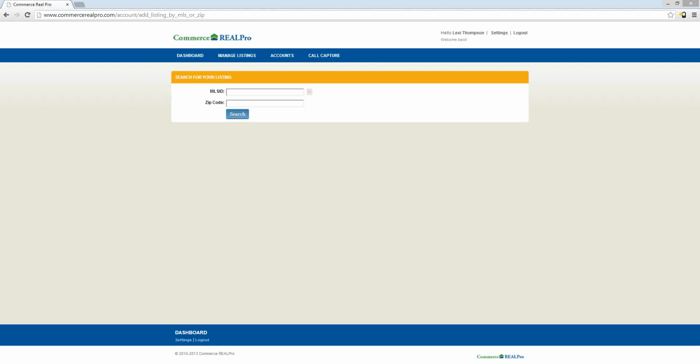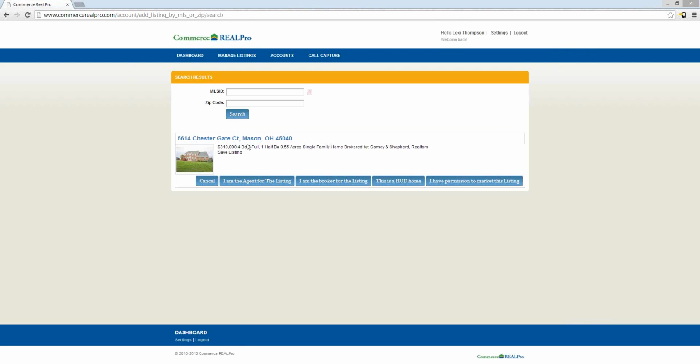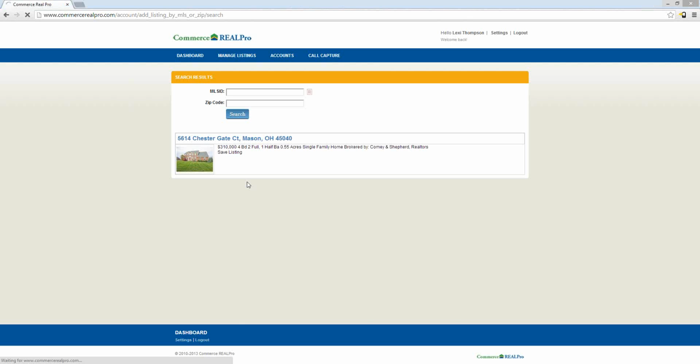And I think this property is still active, so I'm going to go ahead and type in the MLS ID here and click search. And what do you know? So here's a property close to where I live, and we have several different choices here. You can say that you're the agent for the listing, you're the broker for the listing, this is a HUD home, or you have permission to market this listing. I'm going to go ahead and click I am the agent.